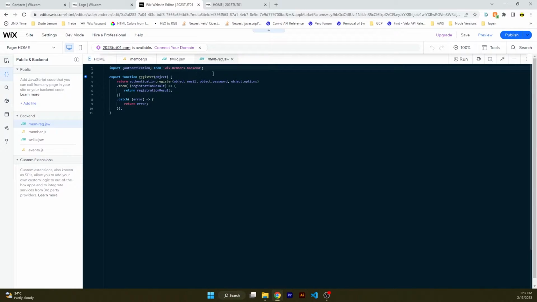So as you can see on the backend mem-reg file, you have a register function which we are calling from the front end. And basically this is using the new Wix members backend API's authentication function to register the user using their email address, password, and the first name and last name. If there are any errors, the function will return an error object which you must handle yourself. Otherwise, it's going to return a registration result.